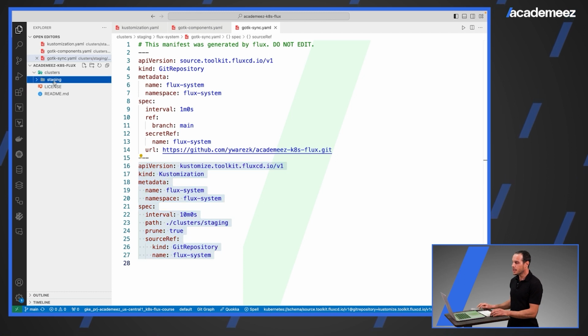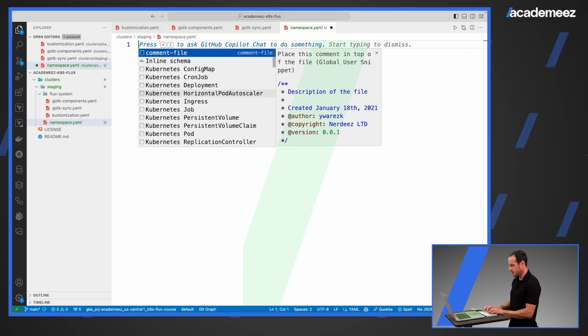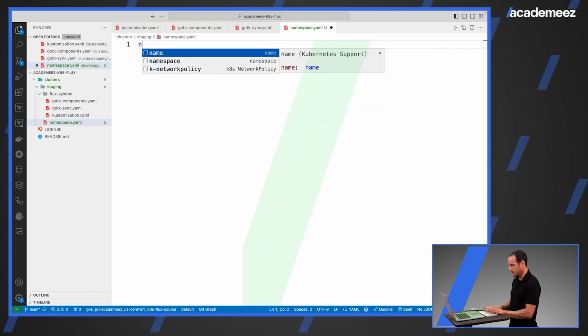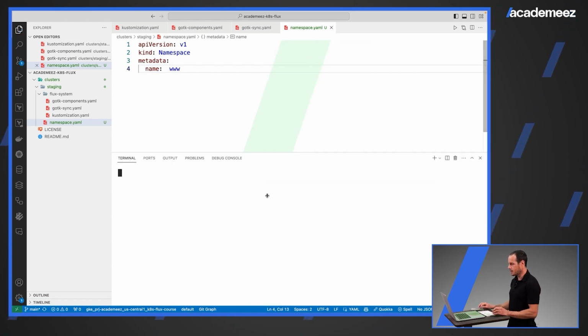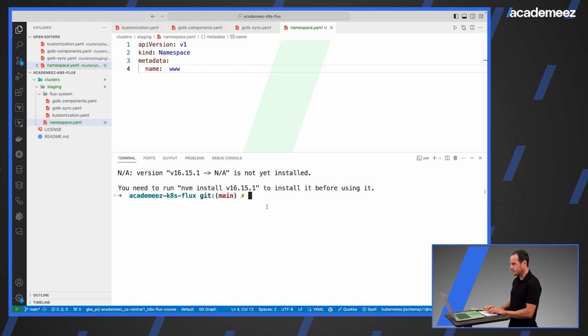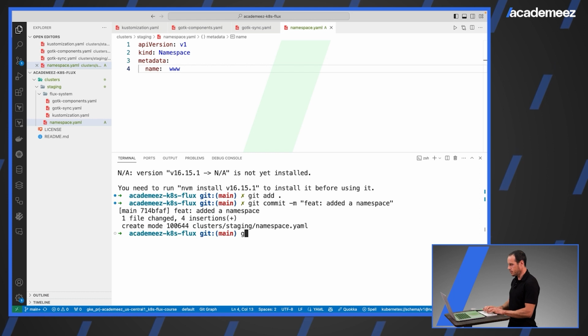So what we can do is place in the staging folder a new file. Let's call it namespace.yaml, and let's create a Kubernetes namespace, and let's name that namespace www. And I'll just place the namespace, and then I'll git add and git commit, and then git push this file, and let's see what happens.